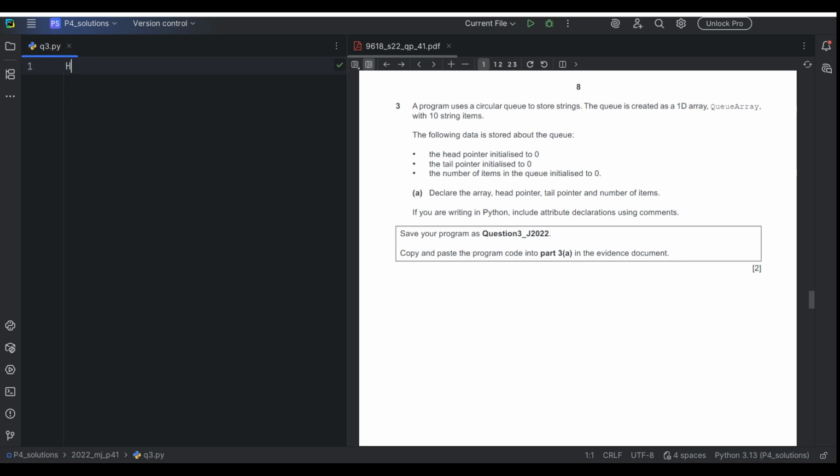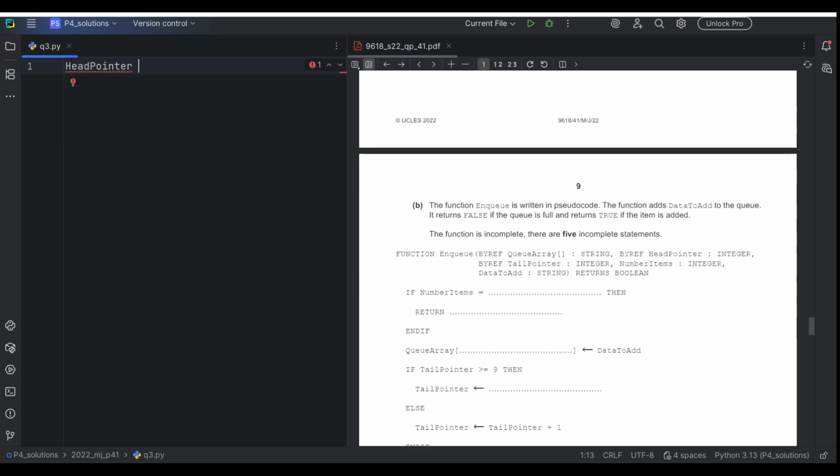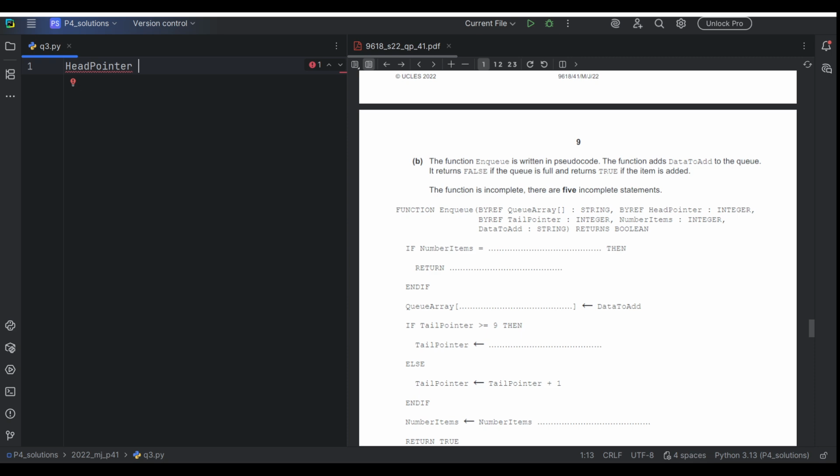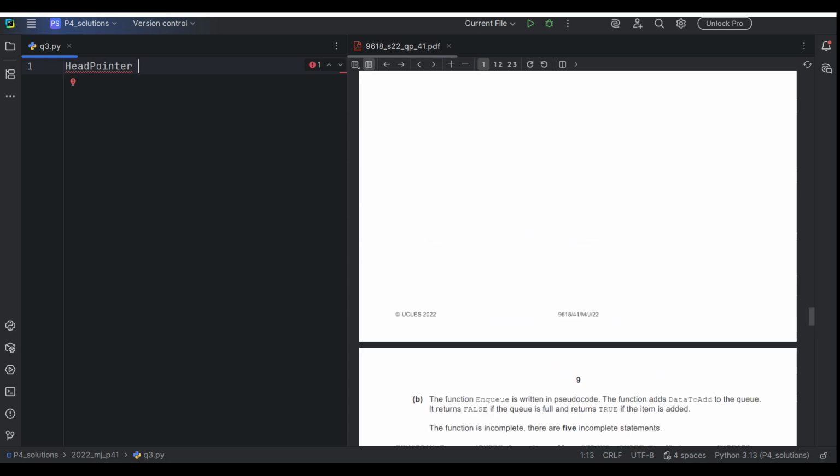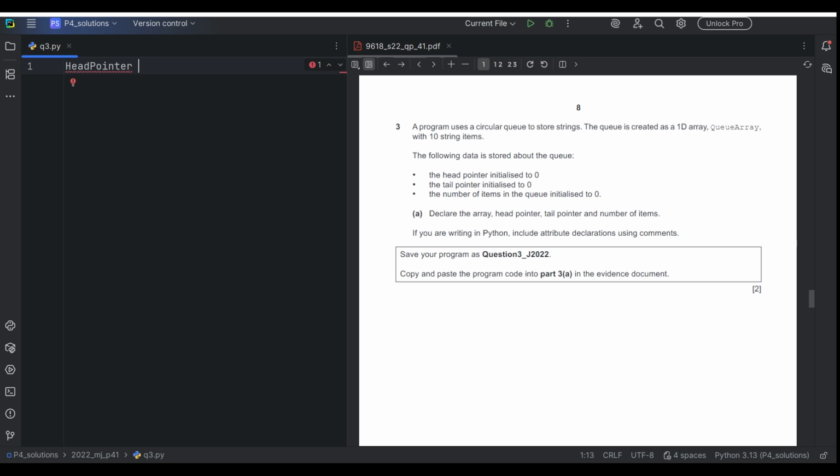So what we'll do is we have to write the head pointer. We should always look ahead in such questions to see if they have any pseudocode given. So we'll use the same names. Here we have the tail pointer. So we should call the other one head pointer, and then we have the queue array. So head pointer would be an integer. Tail pointer would also be an integer, and then the queue array would be an integer array.